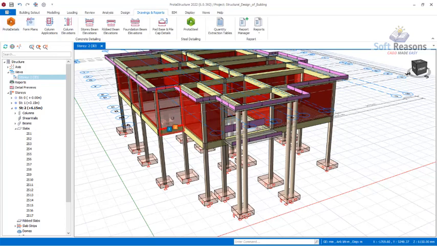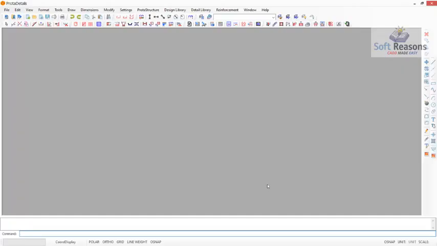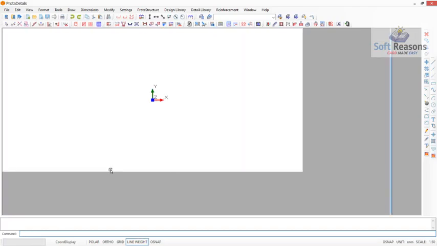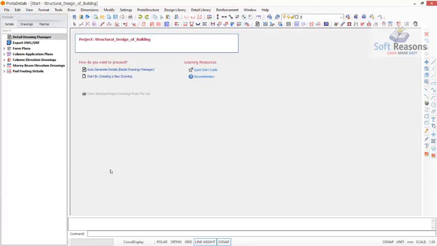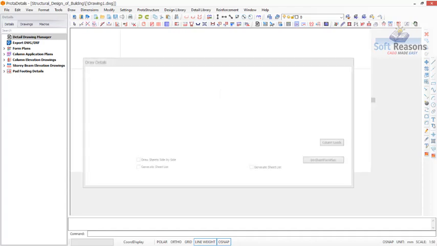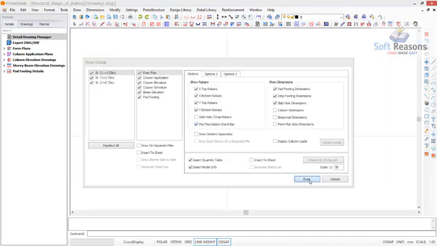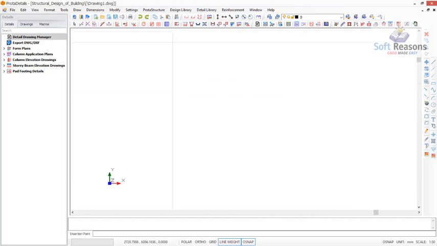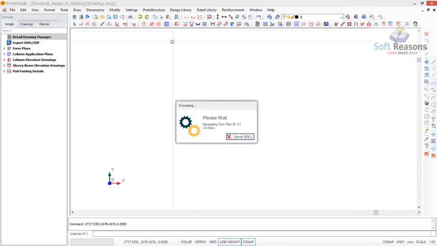So clicking on this is going to load the Prota Details successfully. Okay, so here is Prota Details. So in this, you can produce all of the drawings at once, or you can start by creating new drawings. Okay, so click on auto generate details. Once you click on that, in the draw detail dialog, click on draw right here, and then click in these provisions.